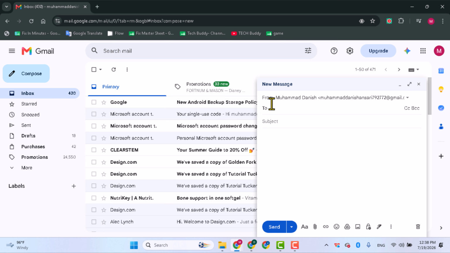A new email window will open. Enter the recipient's email address in the To field. Type a subject in the Subject field. Write your message in the email body if needed.